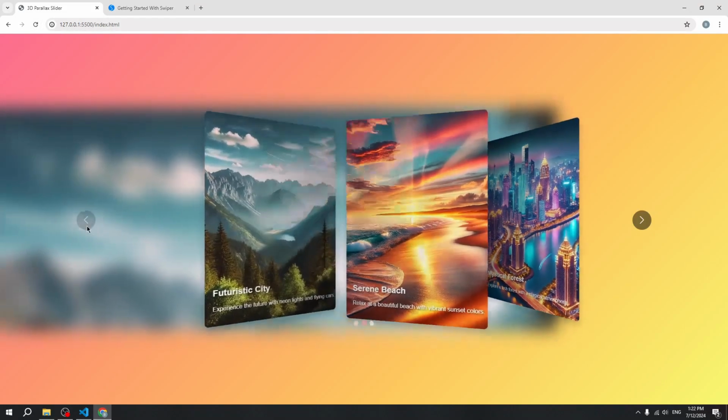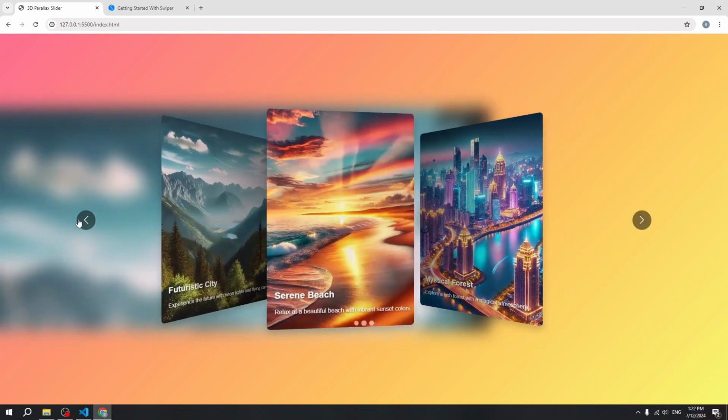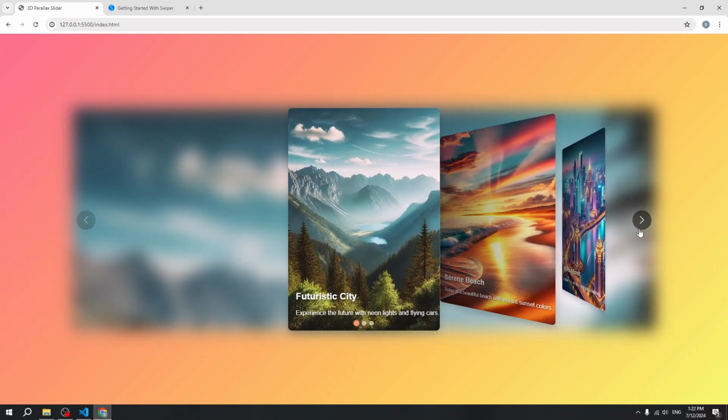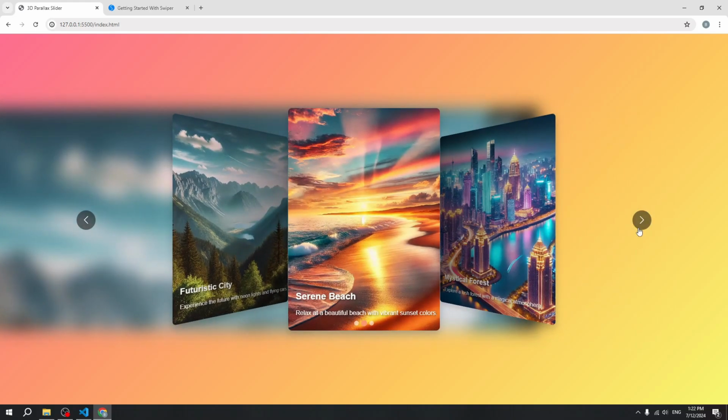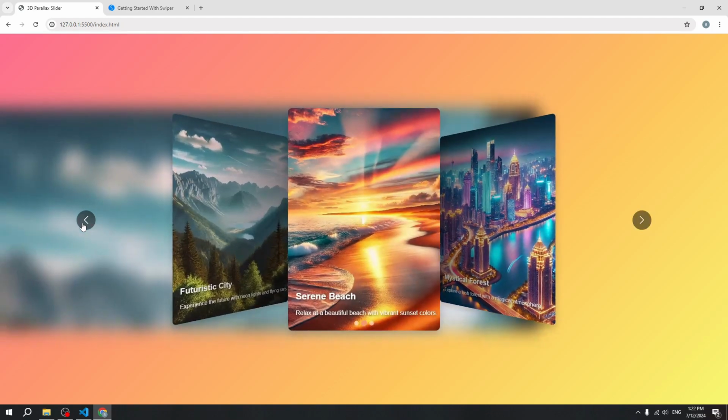In today's video we are going to create a stunning 3D parallax slider using Swiper.js. This tutorial is perfect for anyone who wants to add a modern and interactive touch to their website.